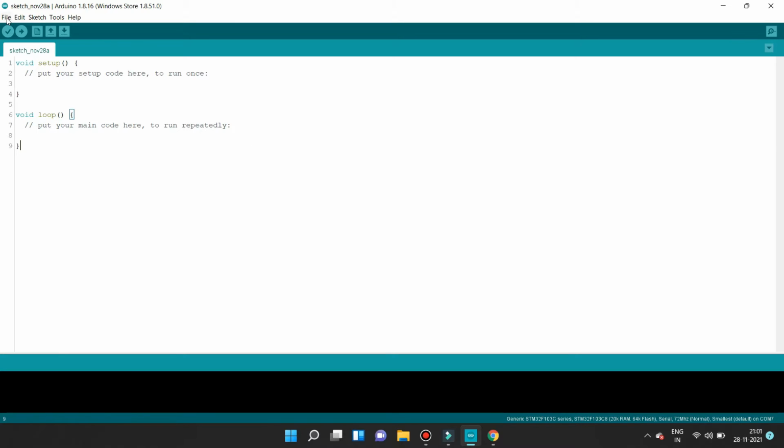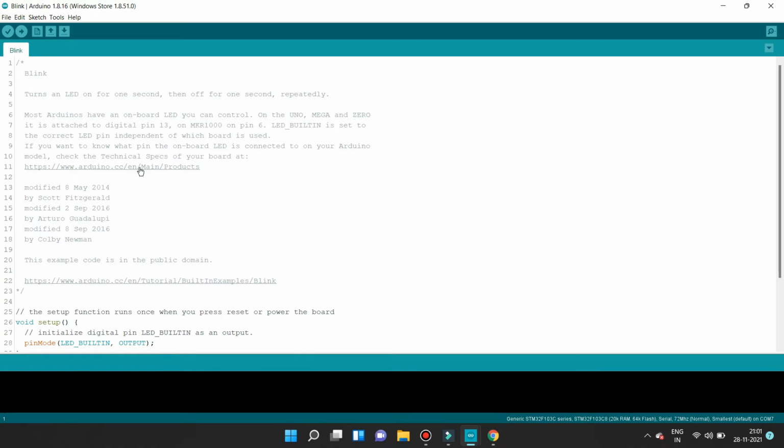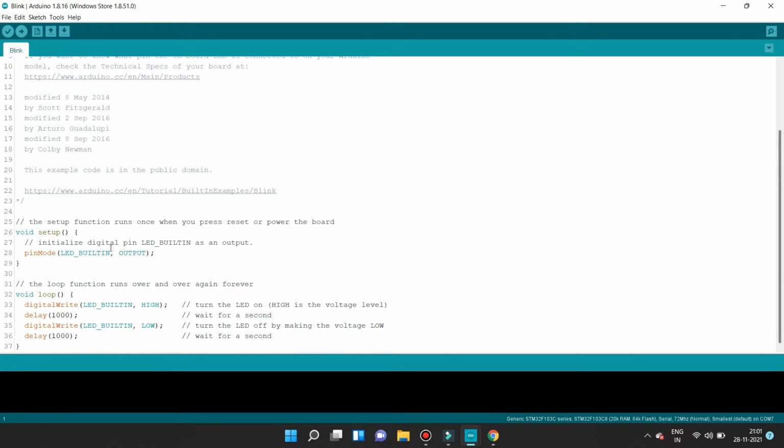Now go to files, examples, and basic blink. Okay, we run that code to blink the LED. In this code we have to just change the pin number. Okay, this is PC13, which is the LED pin number that is inbuilt on our blue pill or STM32, and change here also PC13 and here PC13. Okay, now our code is ready. Just upload it.